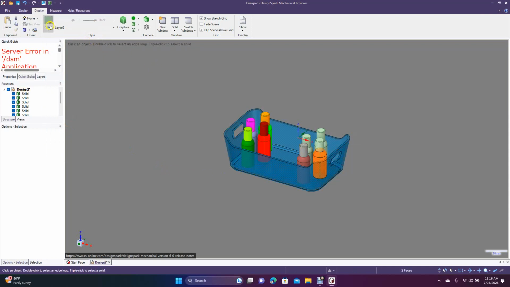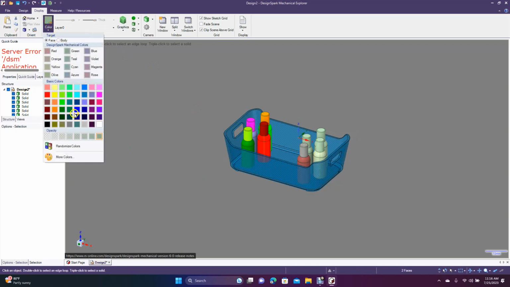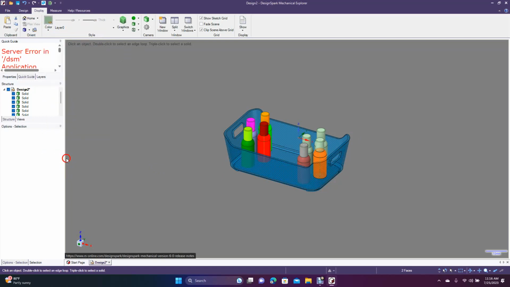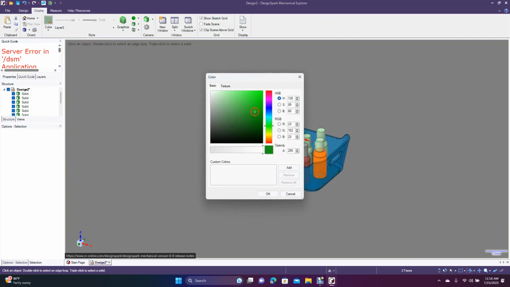Hold down Control. Let's come up here. Let's grab. You can do another color too. If there's a color that you want to do, you can go more colors. So if you want to pick color from the spectrum here, or you can specify the RGB value. So you can do that, or you can add custom color there. And then, if you're going to use that a repeat amount of times, you'll have it there. And then just remove if you don't need it there anymore.